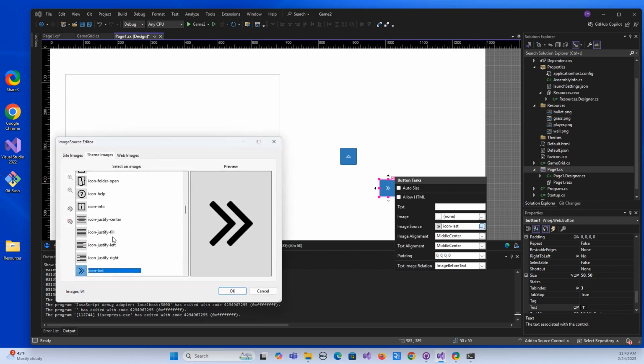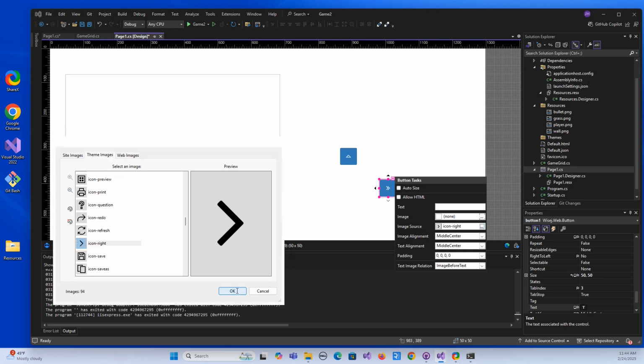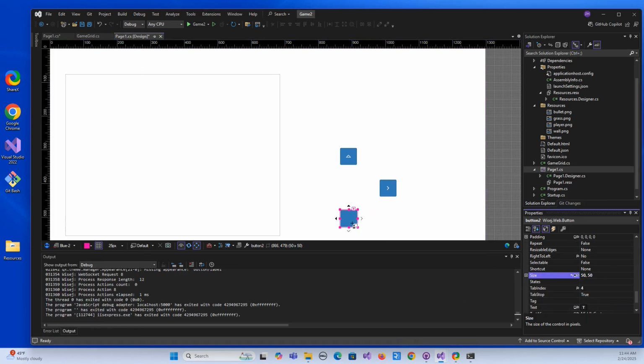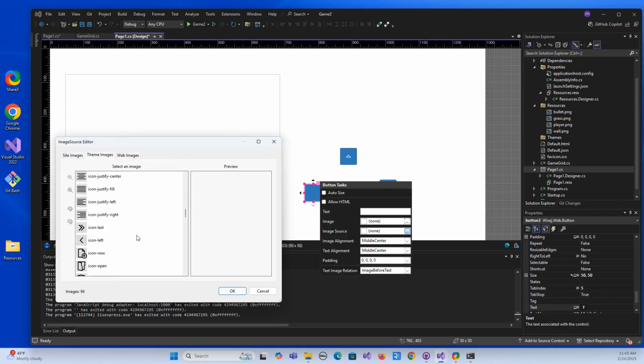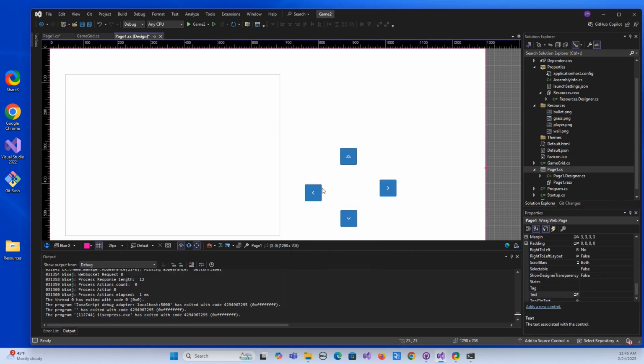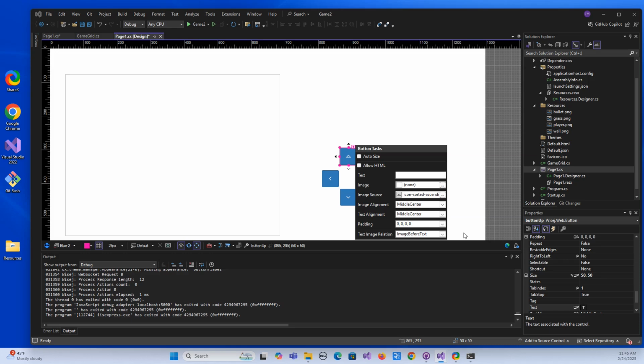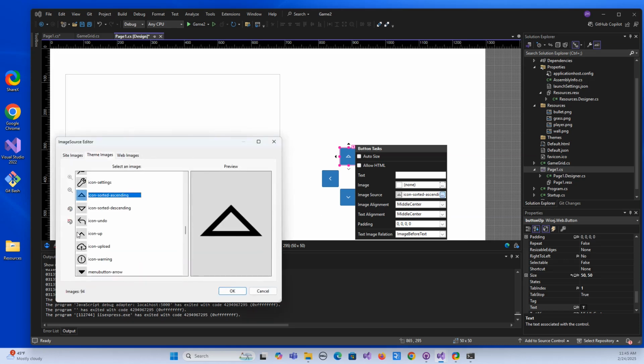Actually, do I have a different one? There we go. Okay, and then I'll speed this up. I'll go ahead and do the rest of the buttons real quick. I'm just going to move these here. This top button looks different. Let's see if I can change that. There we go.